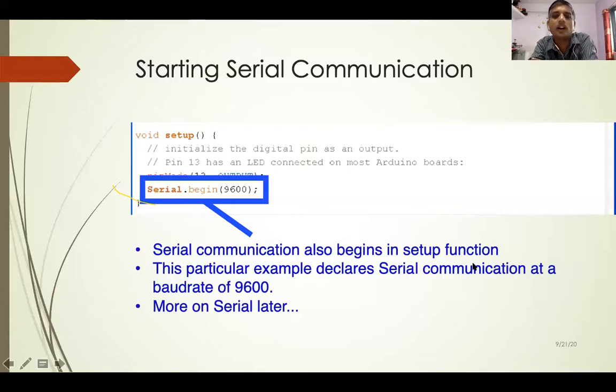But meanwhile, can you tell me what is the meaning of baud rate? You can use the chat window. Here the baud rate is set as 9600. So what is the meaning of baud rate? If you know, answer it. If you don't know, just type don't know.